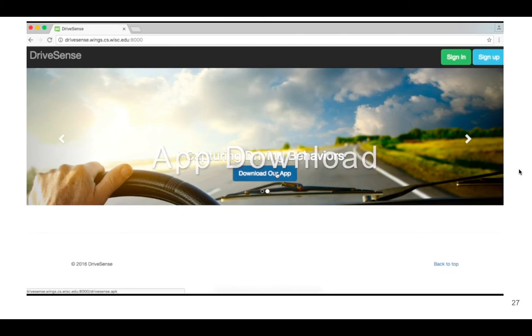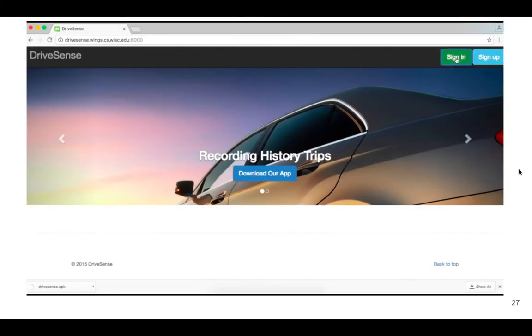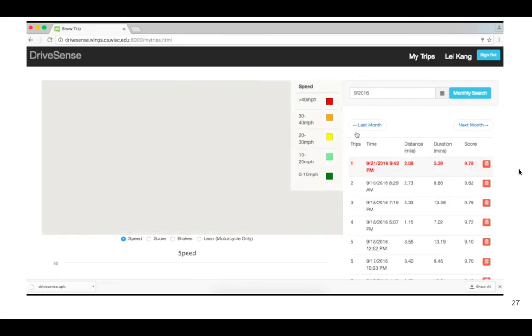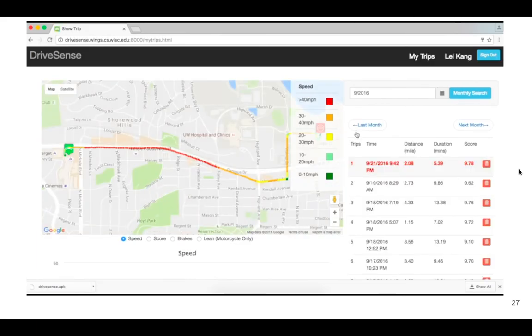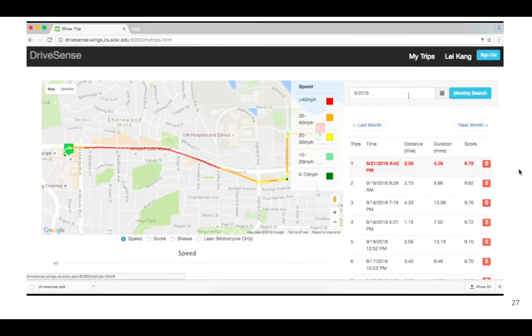You can download our app at drivesense.io. You can sign up on either the website or the app, then log in either way, and you can see all your trips. You can search by month, and you have a better view on the website.